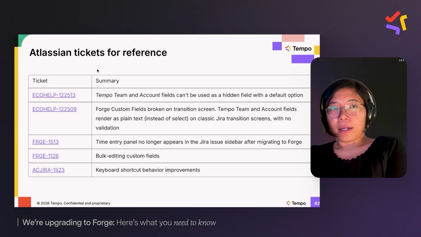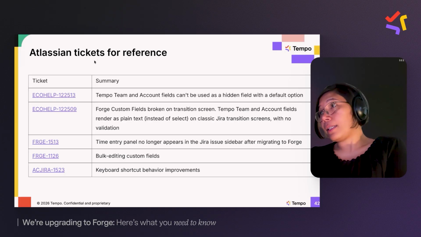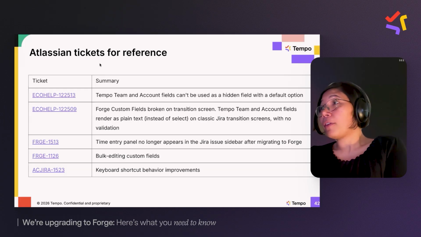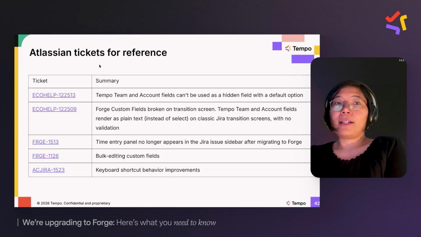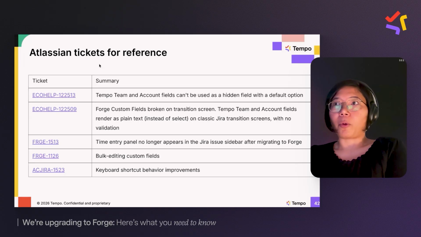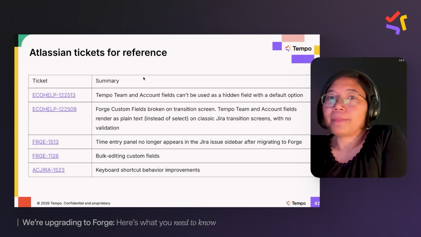And to wrap up, I've just listed all the Atlassian tickets that you can refer to. Otherwise, we hope that helps clarify the changes to expect on Timesheets, Capacity Planner, and Financial Manager, and Tempo Core. Back to you, Connor.